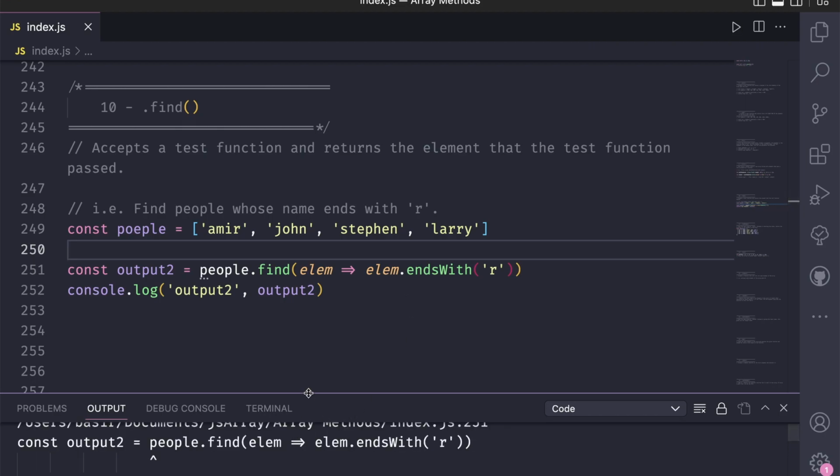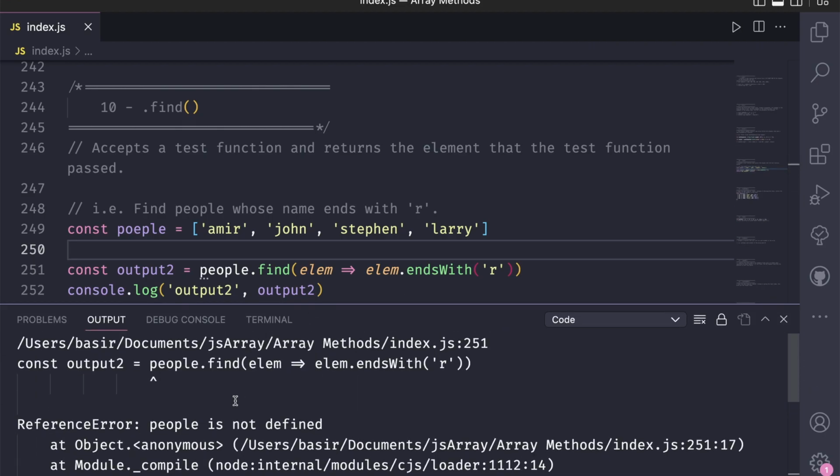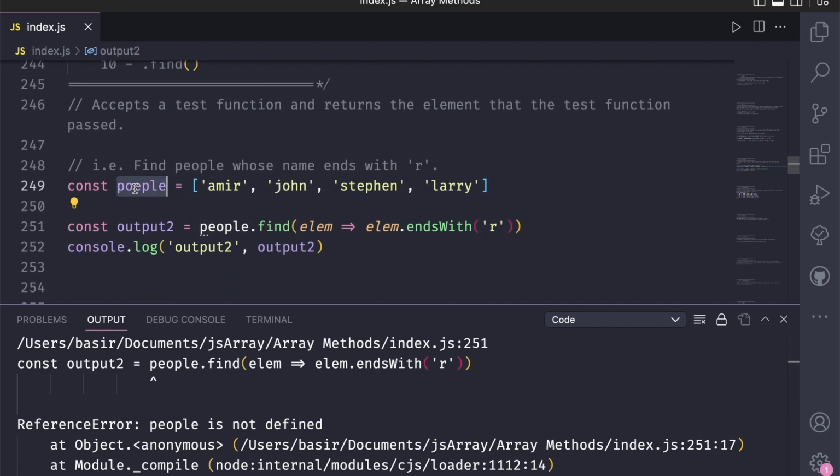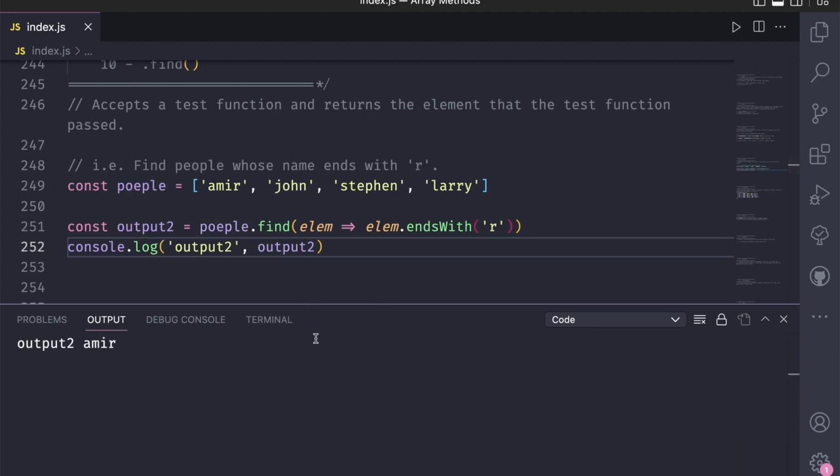what is wrong? Here it says that people is not defined. How is that not defined? Okay, there we go. Now run that, and you can see that it returns the array element that passes this function. This is the test function, which was checking which of these array elements ended with R. And now if I check for n, this should return John.